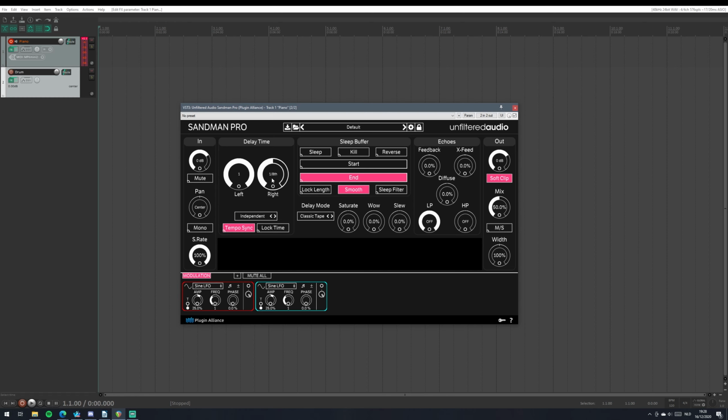So if you want to create a simple ping pong, you can do this. Or you can make it really weird. And in offset mode, you set the left one and the right one will be offset from the left one. And you can of course time sync it or tempo sync it, or have it just unsynced, in which case you can go all the way up to 10 seconds of delay, which is pretty damn long.